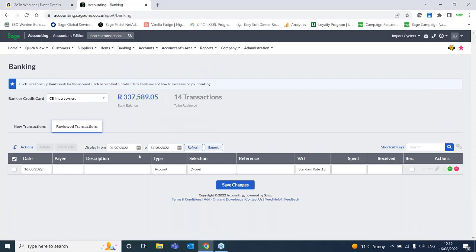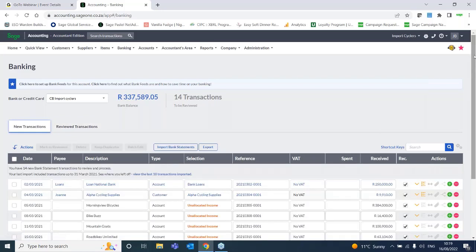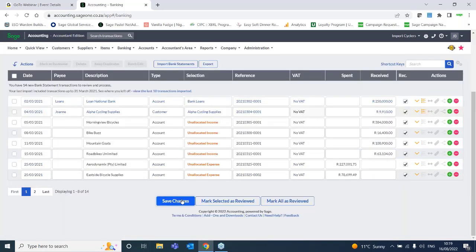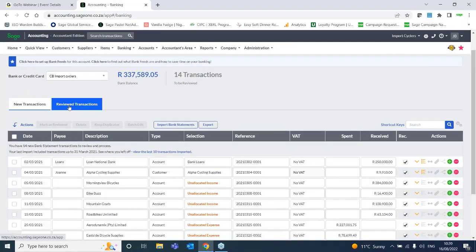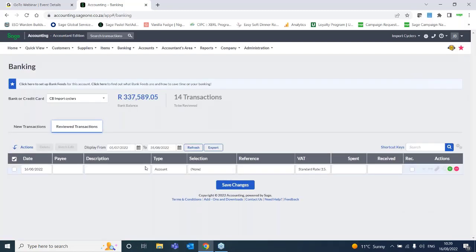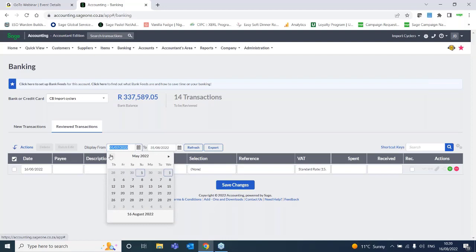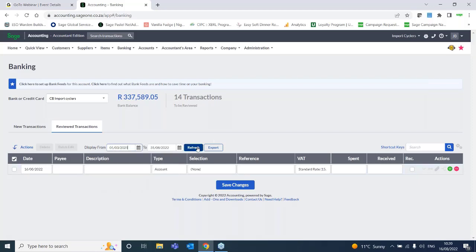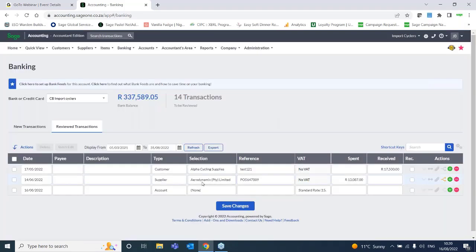If we had to look at reviewed transactions, your reviewed transactions are transactions that, for example, you've come and you've saved changes. And these are normally transactions that you would have reviewed. So you again would select the bank account and you would need to check the actions. You would also need to display from certain periods. So I'm not sure when those transactions were for, can't remember. But we can refresh them.